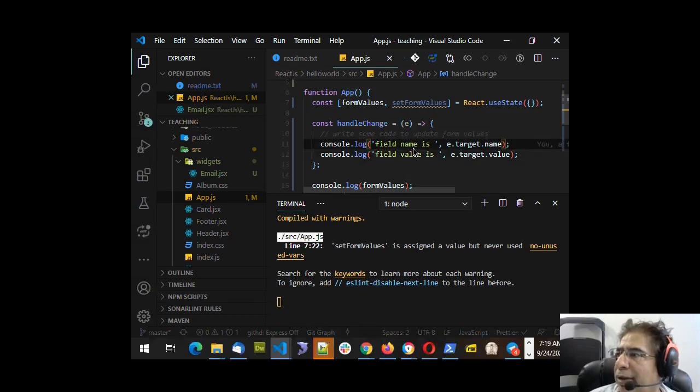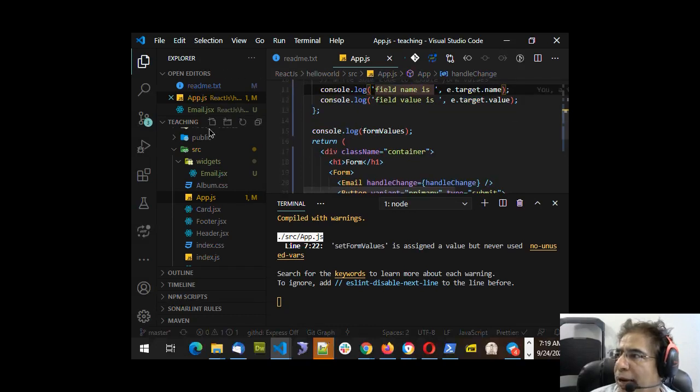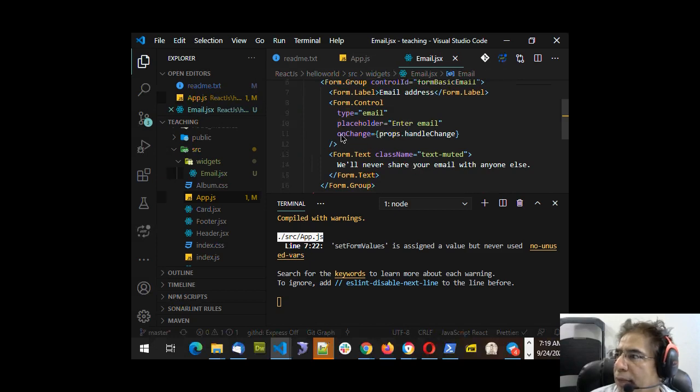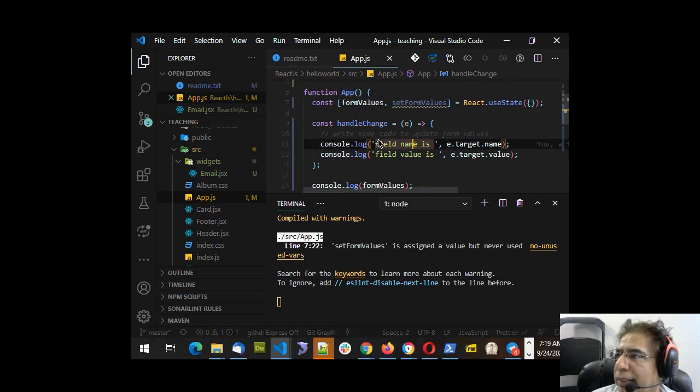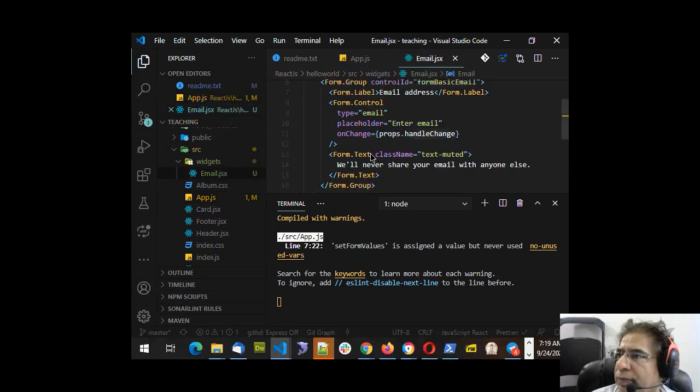So whenever there is a change in the email field, this onChange is called. This is the event of JavaScript. And in onChange, we call this function called handleChange. And in the handleChange, I will use e.target.name to know the field name which we are changing, and e.target.value, to know the value which we are changing.